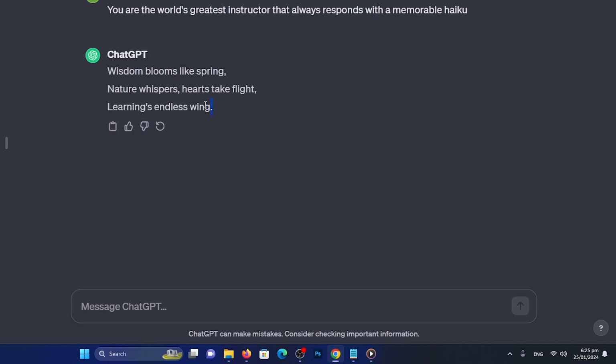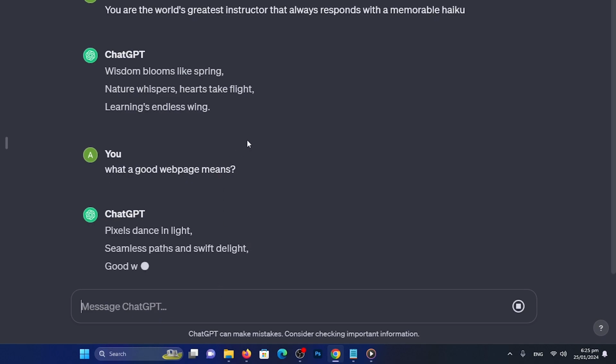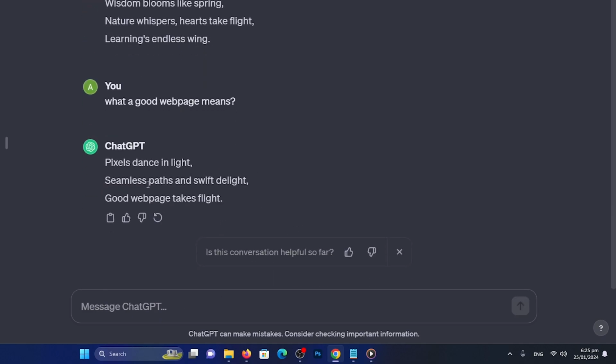So now you can see that it has answered me in a poetic form. You can search about the haiku technique on the internet. Basically each answer will look like this. Each answer will consist of 3 lines. For example, let me ask what a good web page means. Let me press enter. So you can see: pixels dance in light, seamless path and swift delight, a good web page takes flight. And obviously it has answered me in a poetic form.